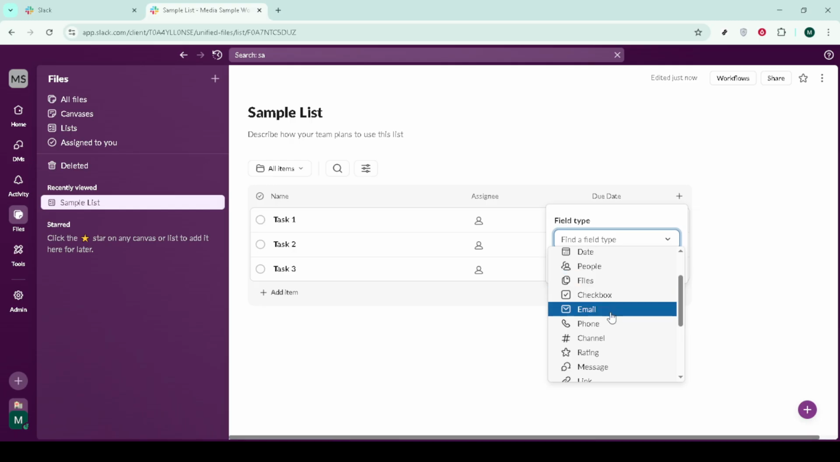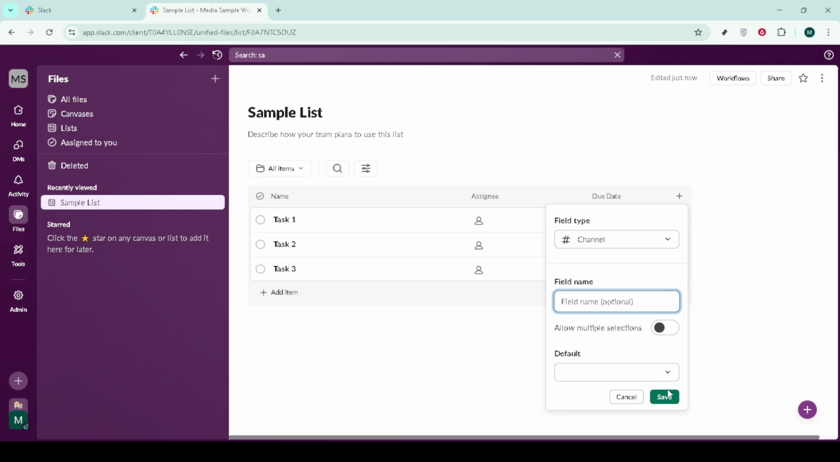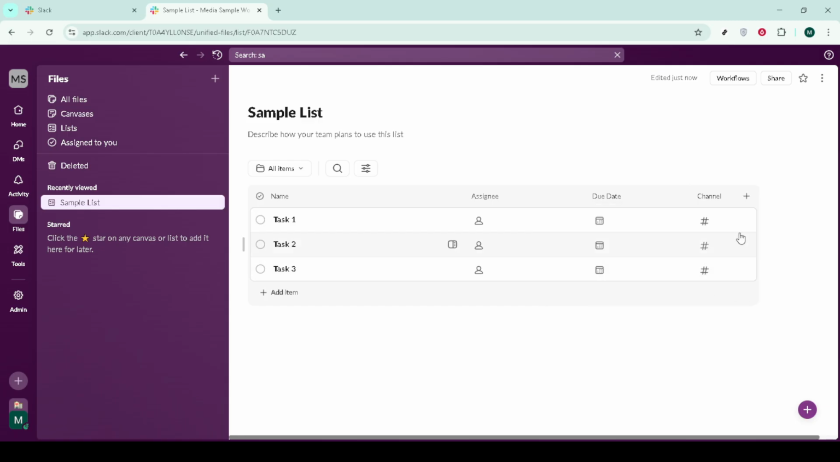When you're ready to collaborate, click the share button. Choose individuals or a channel so the right people can see and contribute. Sharing in a channel keeps work transparent and invites quick feedback directly alongside the list.